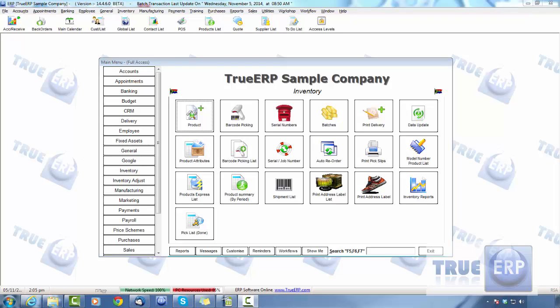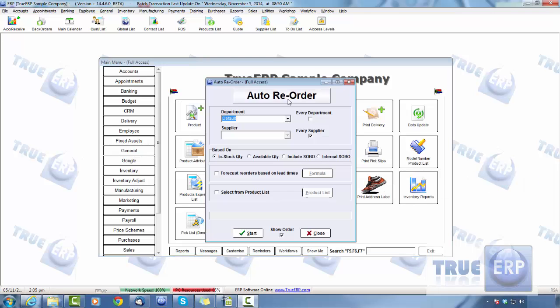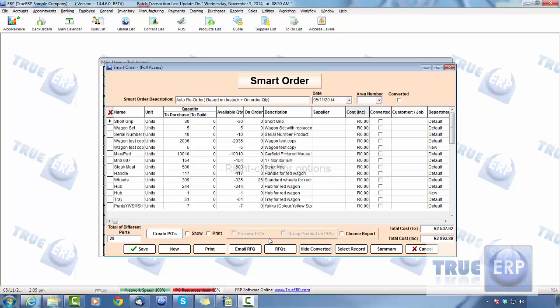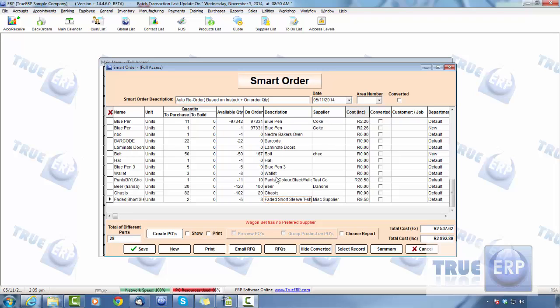Going back to that auto reorder point that we can set up within our product card, if we select auto reorder from within the inventory tab, we select which departments we want to do that auto reorder point for, or select every department. You can be supplier specific for every supplier. Once you've set that up, go ahead and say start. It'll automatically recalculate those auto reorders, and you can see what needs to be reordered. So a huge list of what needs to be reordered here.